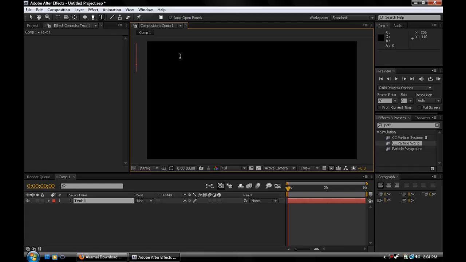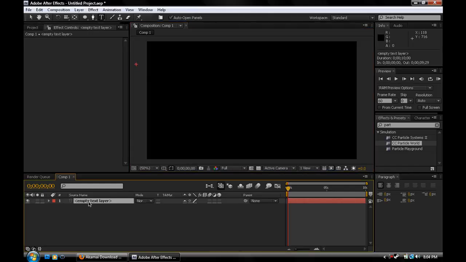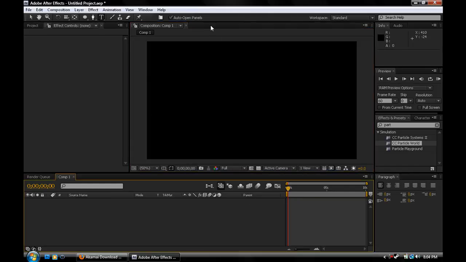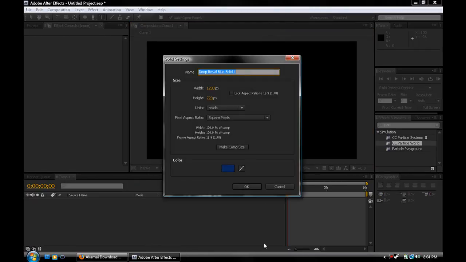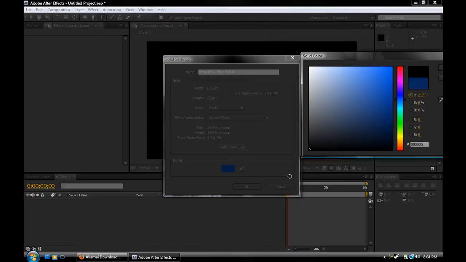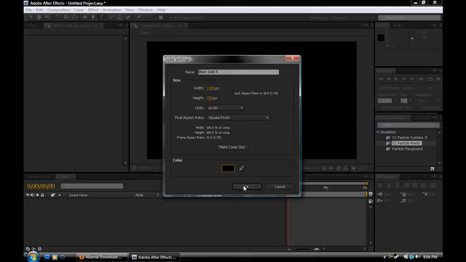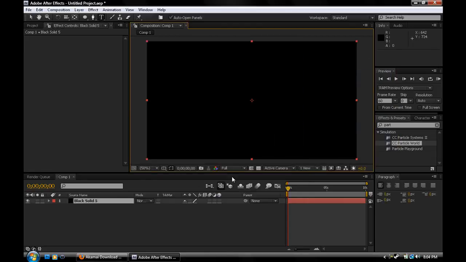Make sure your comp is selected. Why did it do that? Let me delete that quick. Click comp right there. Just make sure that it's highlighted, because if you try this, it won't work. And then go to solid, and then make it black solid, and then it made it black solid.